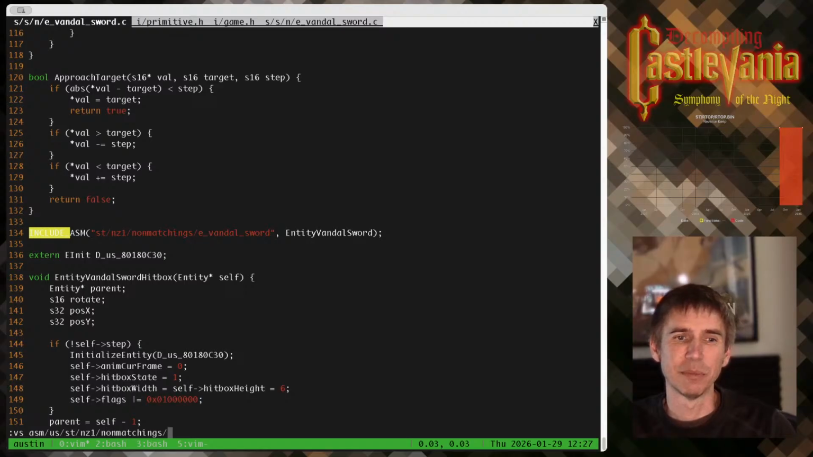So we're looking at non-matchings. These are functions that are not currently decompiled. We want the E Vandal Sword directory, which corresponds to E Vandal Sword C file. And then there will be a file in here called entity vandal sword.s, which corresponds to the entity vandal sword function.